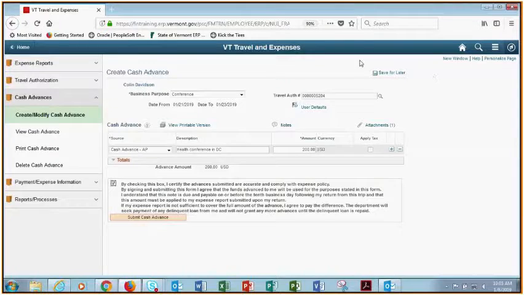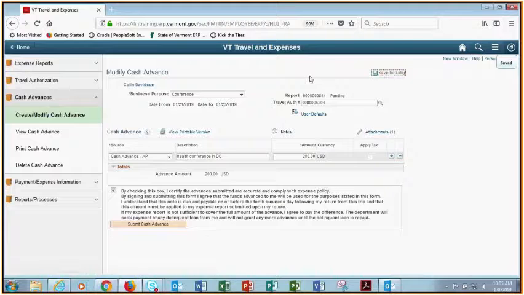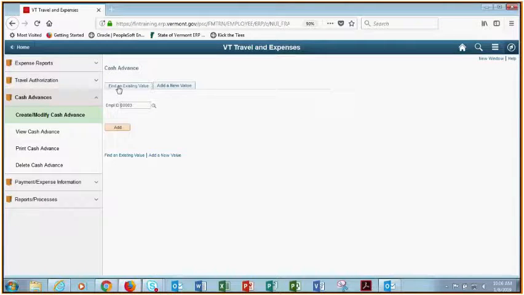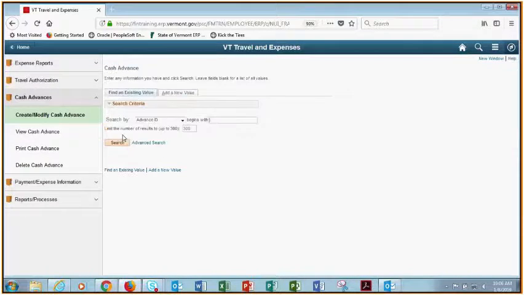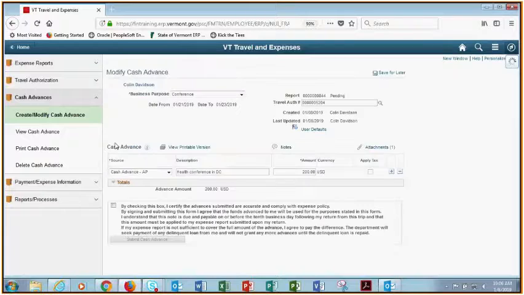You'll also notice up here there's a Save for Later link. If you needed to come back to this at a later date, let's say you needed to deal with something at the moment, you can click Save for Later. You'll see that a report number has now been assigned, and it's in pending status. So if we go to Create Modify Cash Advance, find an existing value, click on Search. You see we brought it back up.